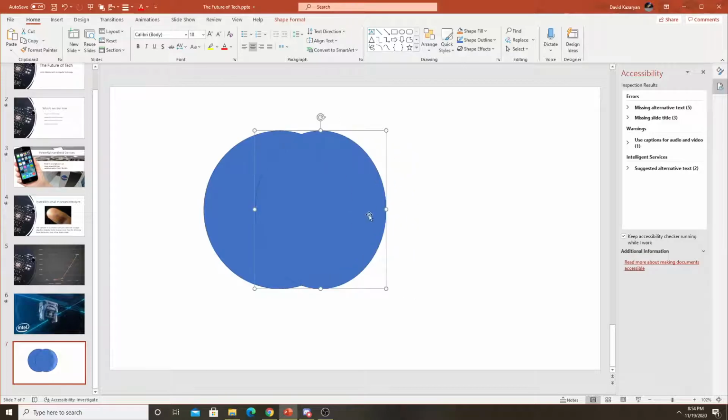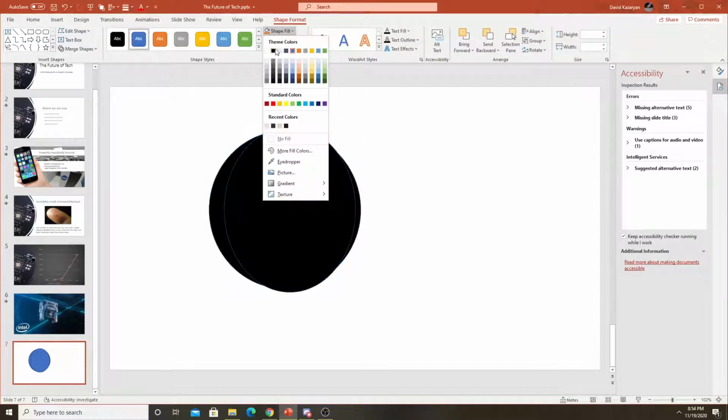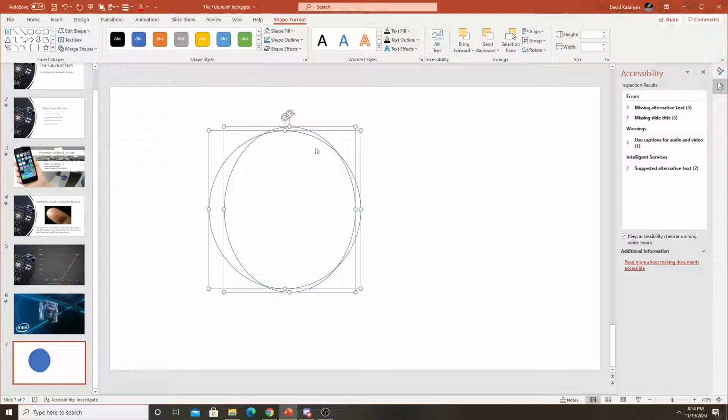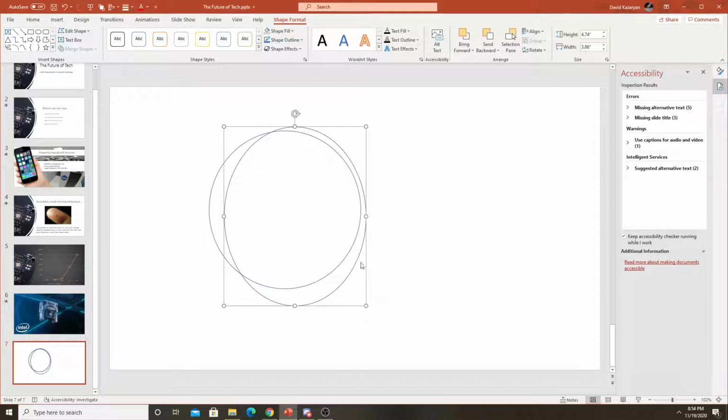Got one shape, squished it down a little bit like that, and let it overlap a little bit. Make this a little bigger maybe. Here, let me turn off the fill so you can see it more easily. Let's get rid of the shape fill. Let's do no fill. So there's my shape right there.